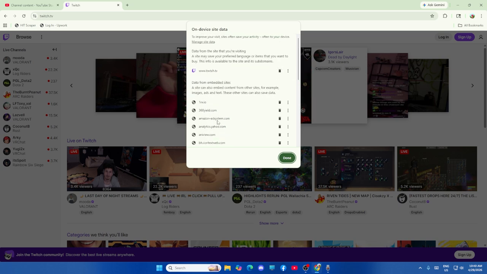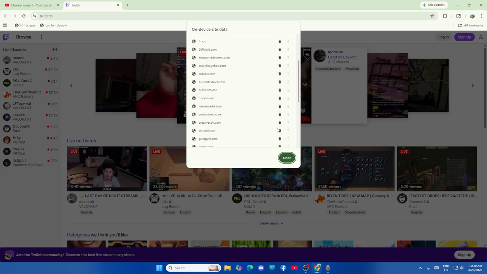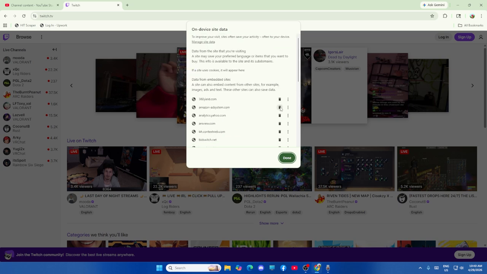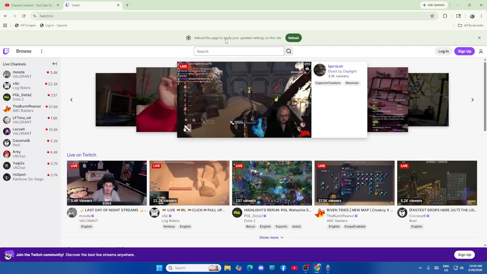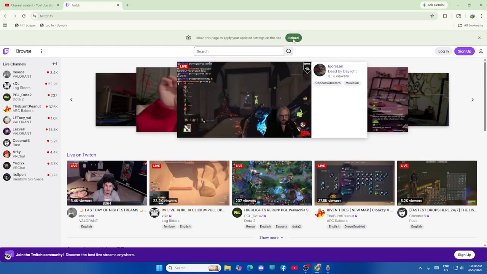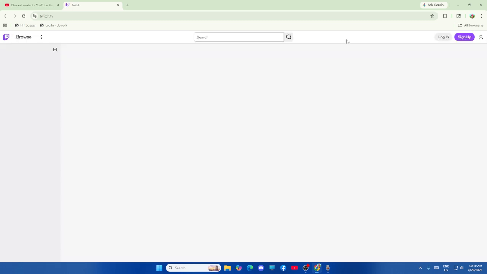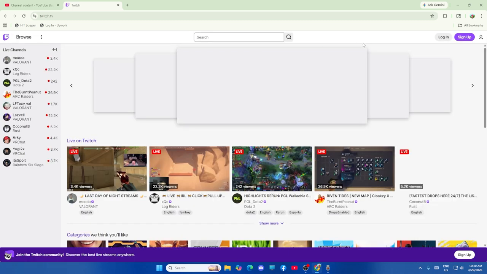Once everything's deleted, you have to go over here as well. There are a lot of things which you have to delete. Just do it one by one. Once everything is deleted, just go for Done. Right now it might ask you to reload the page. You have to click on Reload. So this will be reloaded, and after this, you have to check.